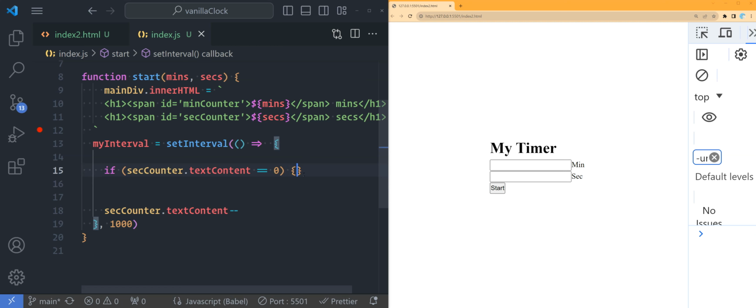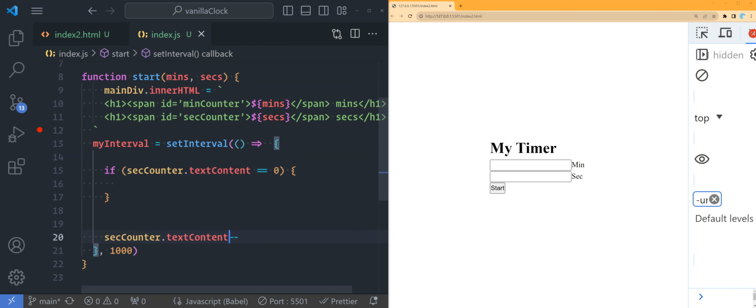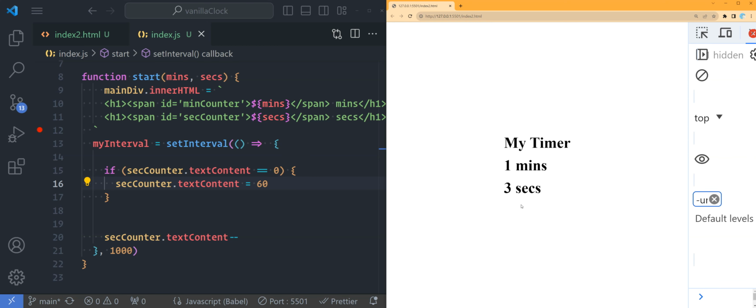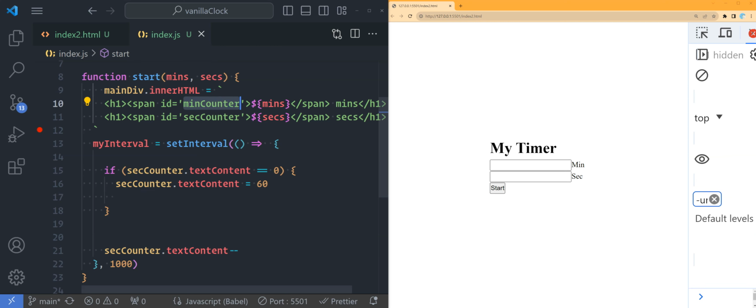Okay. So that means our counter just got to 0 seconds. When we get to 0 seconds, we need to reset our counter to 60 seconds. Right. All right. So now let me try 1 minute and 3 seconds again. 2, 1, 0. And then it comes back to 59 seconds. How cool is that? All right. And then now we also have to check when our seconds are 0, we have to check if our minutes are also 0, and then we can decrement that.